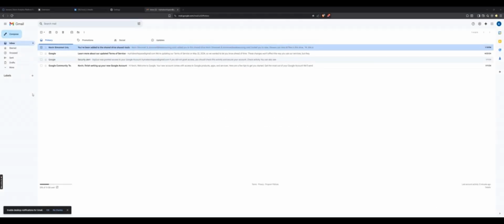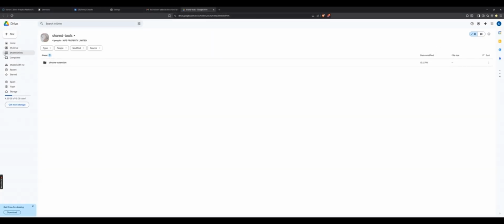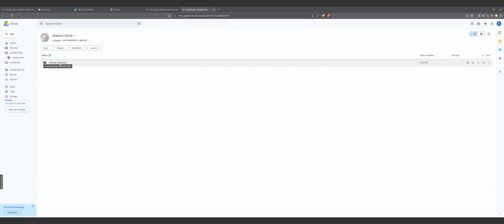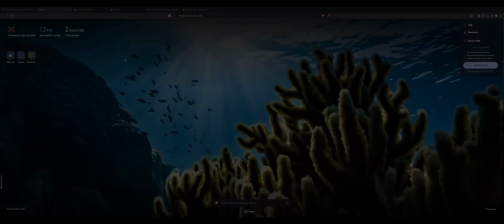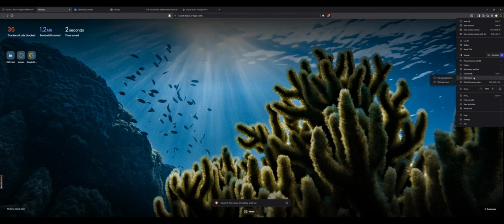To get the extension, I would have shared it with you via Google Drive. So get onto your email account and look for a notification that is coming from us regarding sharing a folder called Share Tool, and it should be shared with you here in Shared Drive, Share Tool, and here is the Chrome extension.